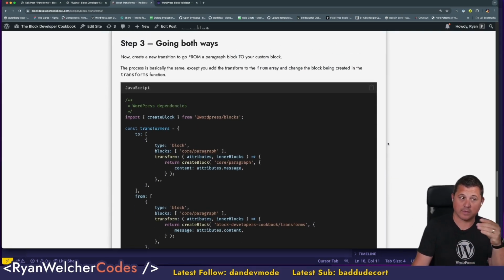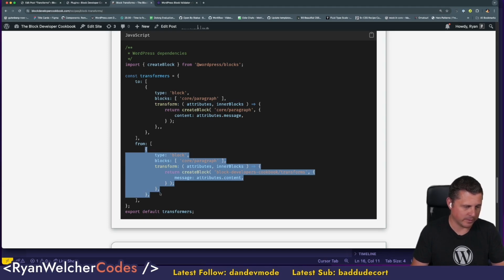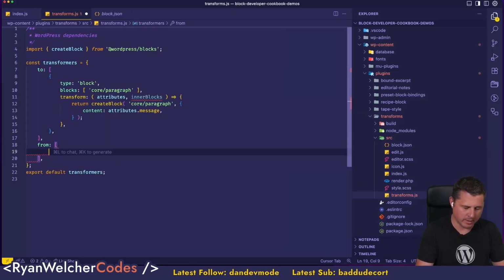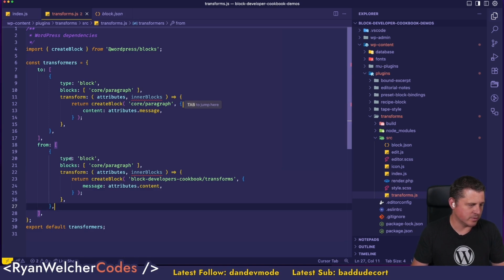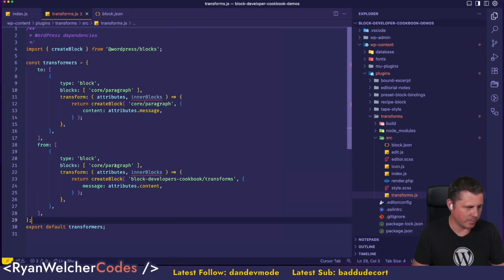So this paragraph block's cool, but I want to turn it into a transformer block. What we need to do there is basically the same thing, but in the from array. The difference is the type of block that we're creating. So I'll just grab this, come back over to our transforms. In the from array, I'm going to add a new object. This is going to be of the type block, and the blocks it's associated with is going to be the core paragraph block.